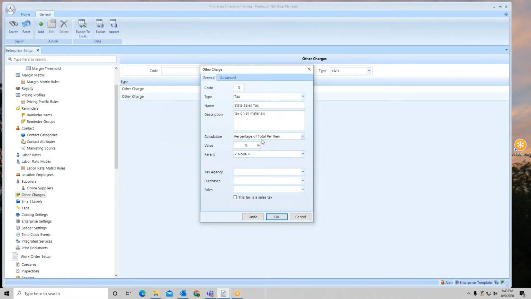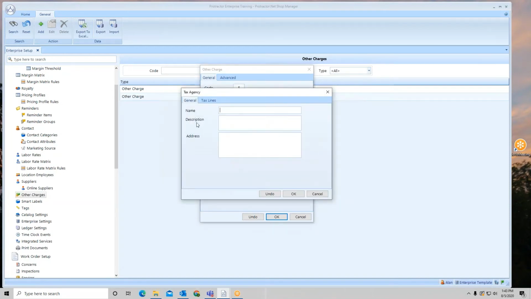Now, in order for this to work, I have to have a tax agency. Okay. So if I click here, see, I don't have an agency in here. So what's an agency? The agency is where the system is going to gather all of these taxes together, so that way you will be able to track them at the location and remit them. Okay. So since we don't have one in here, we need to create one. It's real simple. You're just going to put the name of your agency. You can put a little description and an address if you like.